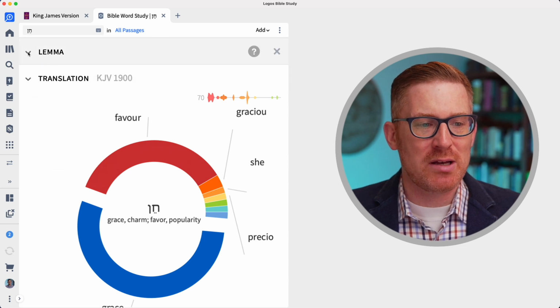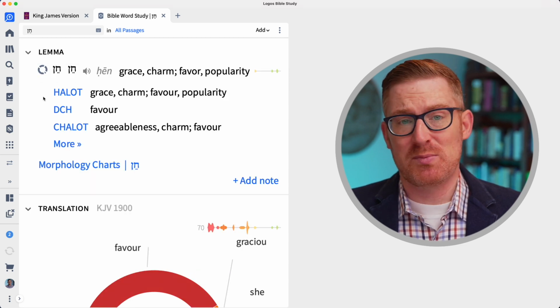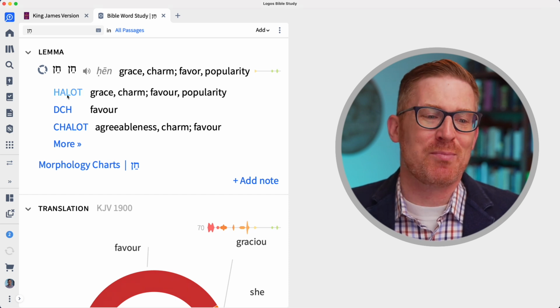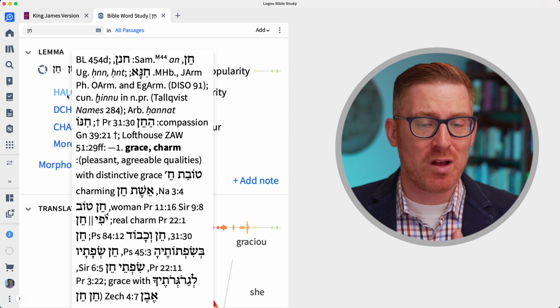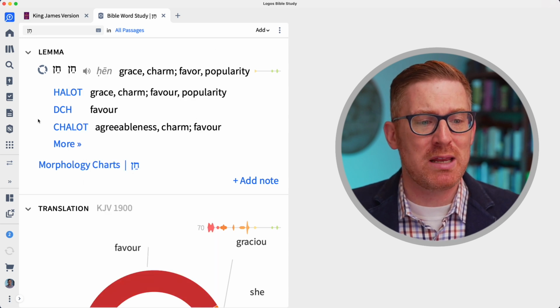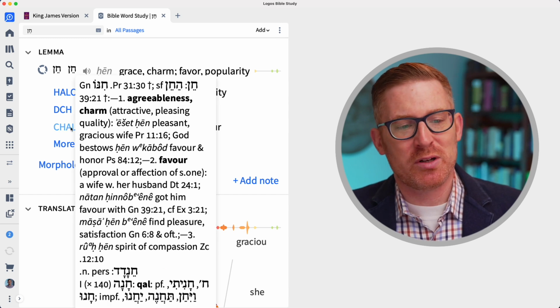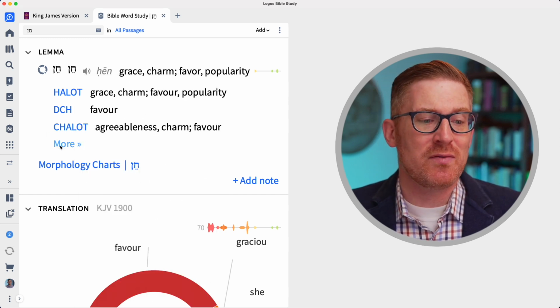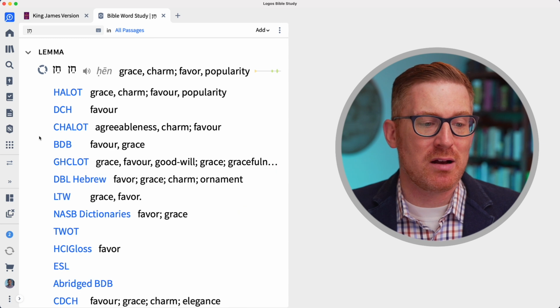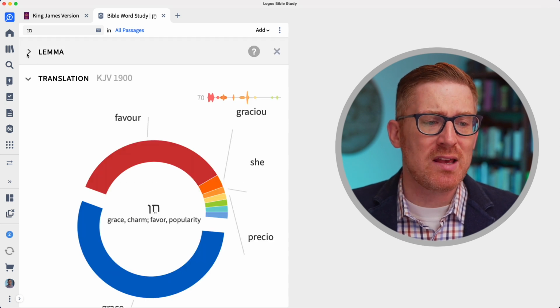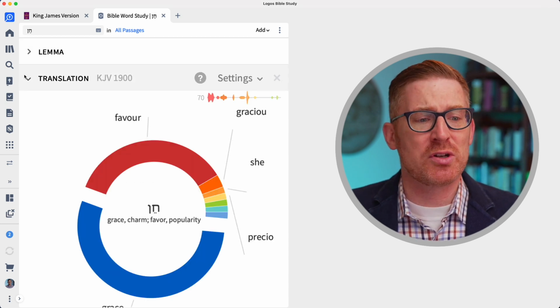I skipped over the lemma section at the top, which is what gives me access to my major dictionaries. I've spent the money to get myself HALOT. This is actually my personal copy of Logos that I'm using, that I bought with my own money. The Dictionary of Classical Hebrew as well, by Clines, and CHALOT, which is the Concise Hebrew and Aramaic Lexicon of the Old Testament. I actually have lots more lexicons. Those are the ones that I tend to turn to most often. I actually have them prioritized in my library. That's the other major section of the Bible Word Study that I use.